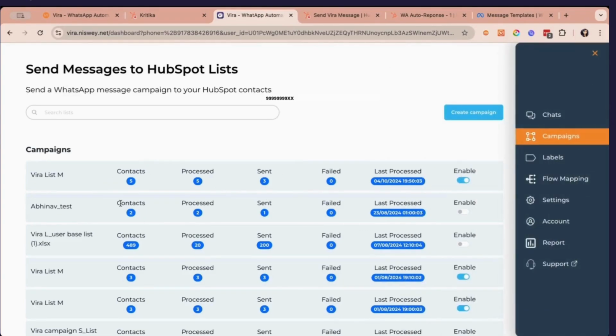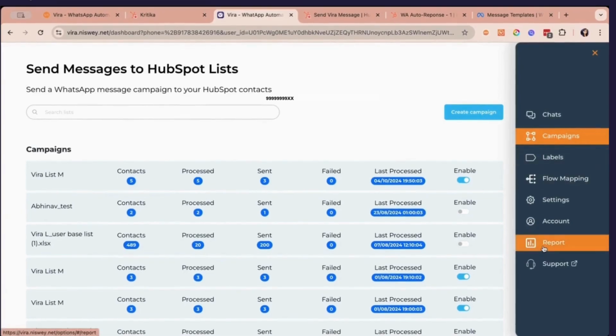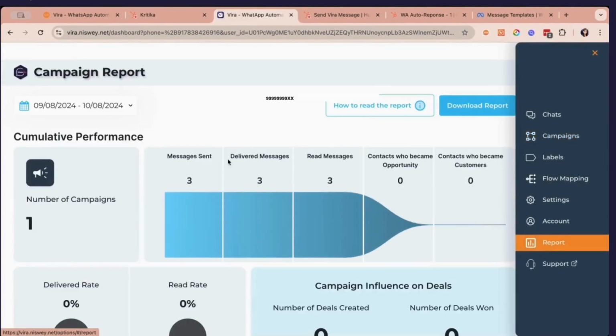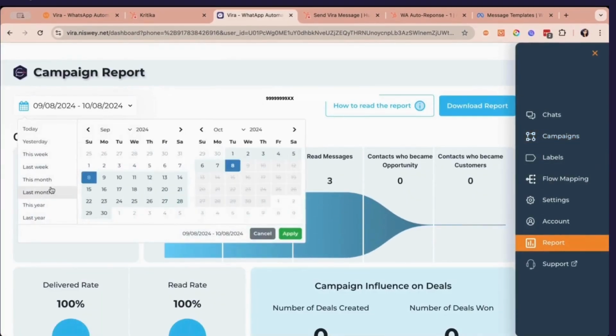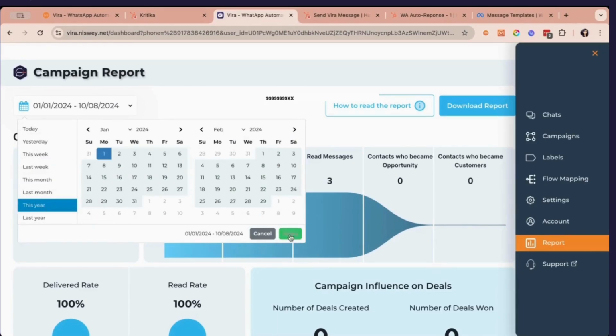While you are creating the campaign, you get to see how many contacts were enrolled, how many have been processed, how many sent. If there is any failed contact, that will show up over here. You can see the last process date, and you can also see a detailed report on campaign as per the timeline that you select. So let's suppose I'll just use this year.